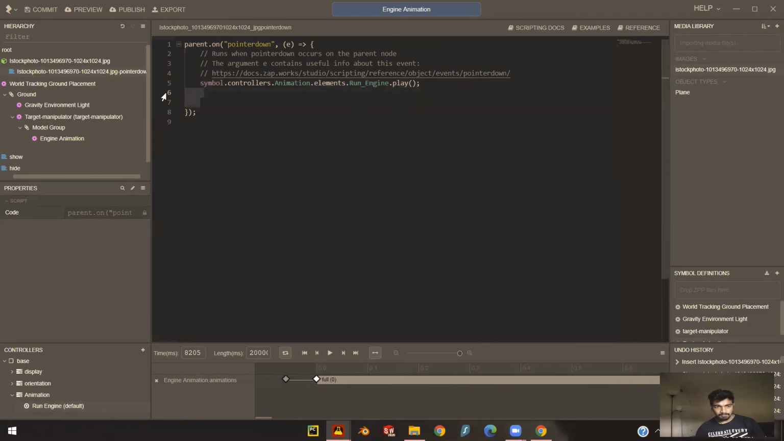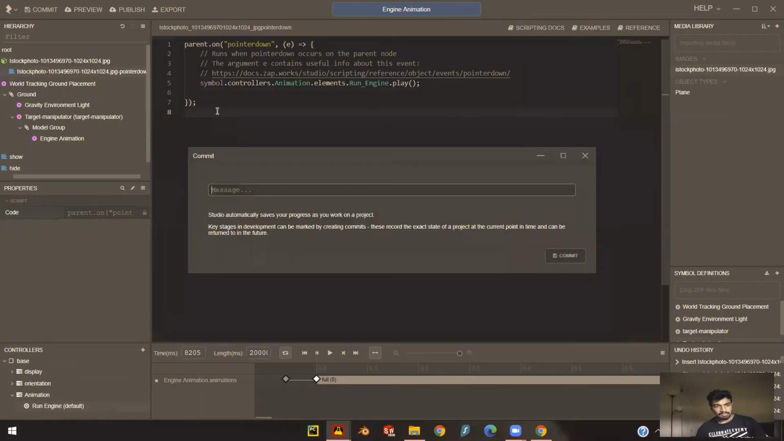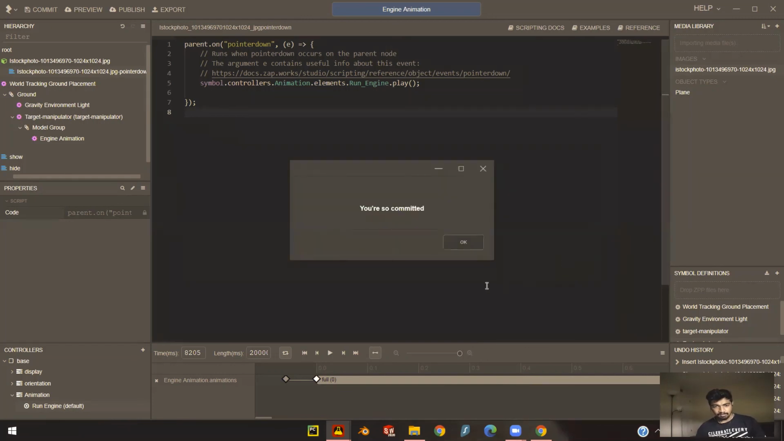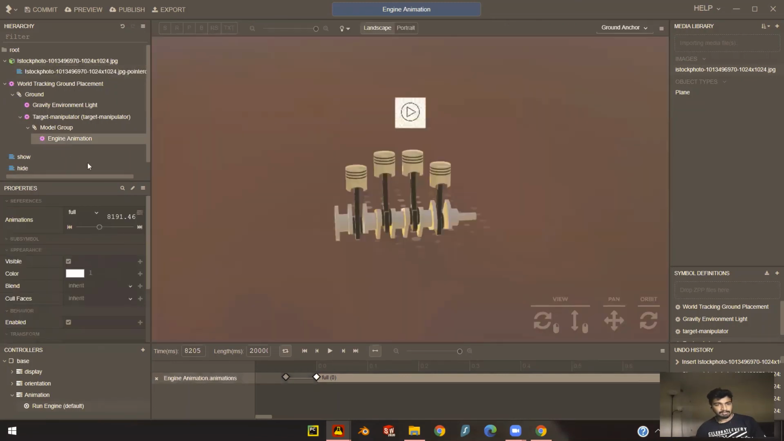Now that we have that, that's all we have to do. It automatically hits the code for you. And you just have to save this entire file by hitting Control S. I'm going to say animations added and hit commit. There we go. And we are done animating the object that we need.